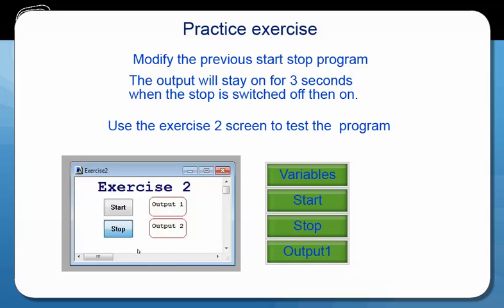Modify the previous start-stop program so that the output will stay on for 3 seconds when the stop is switched off and then on. The insert video shows the action. Use the Exercise 2 screen to test the program.